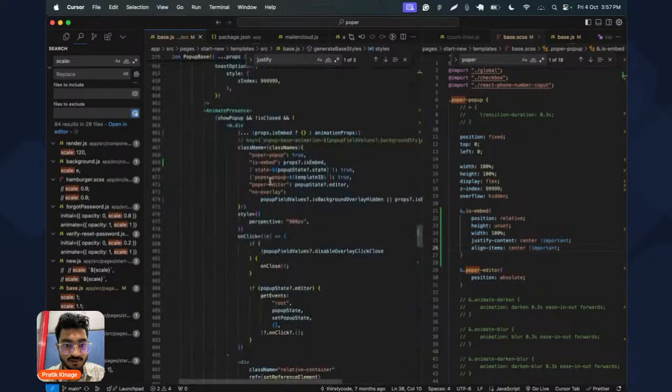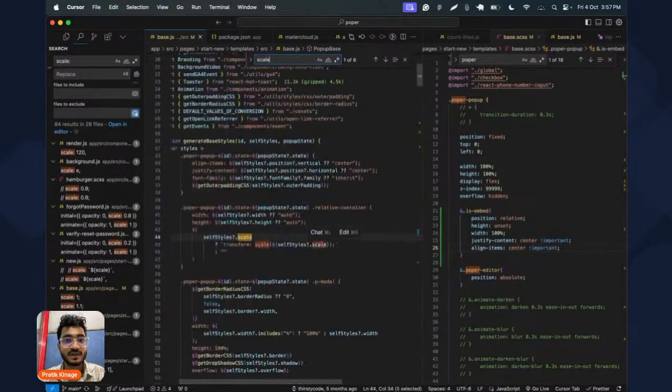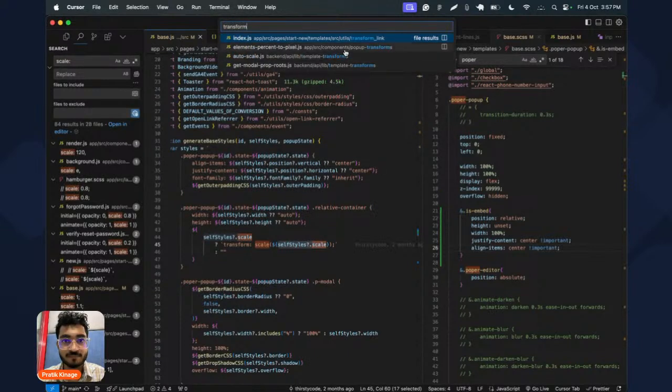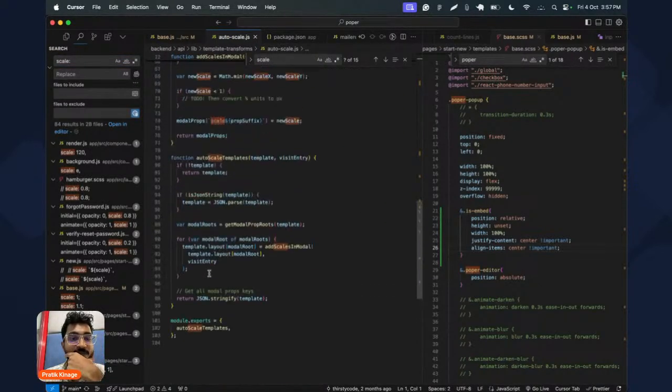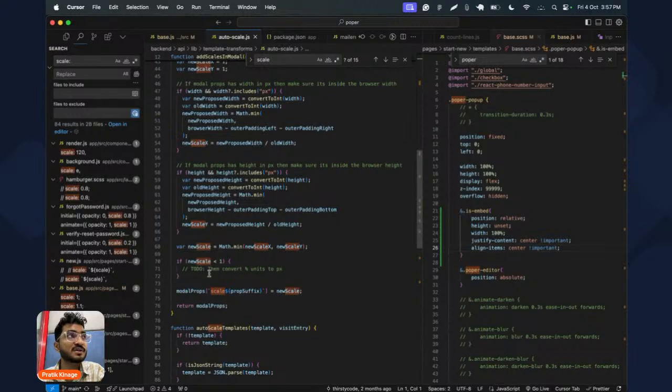Otherwise, I can do it as over here. Scale, self styles dot scale. Yeah, this one. So I think in transform popups, this one, auto scale. So over here, I'm scaling the pop-up automatically according to the screen size if it goes out of the screen. So I can use the same algorithm and replace the screen instead of the element width or the parent width. So let's do it.